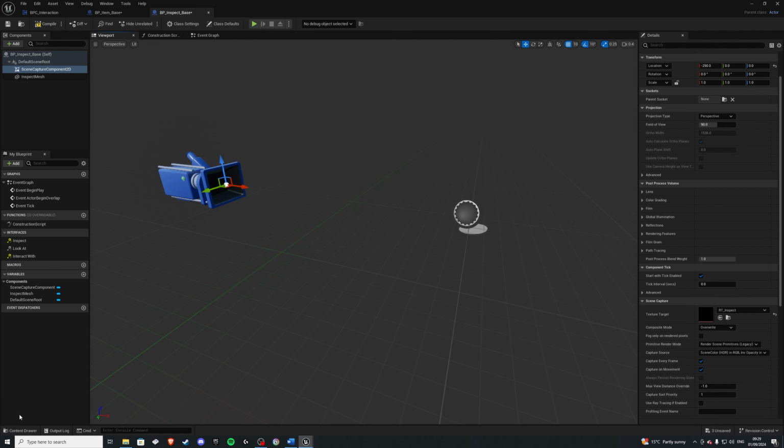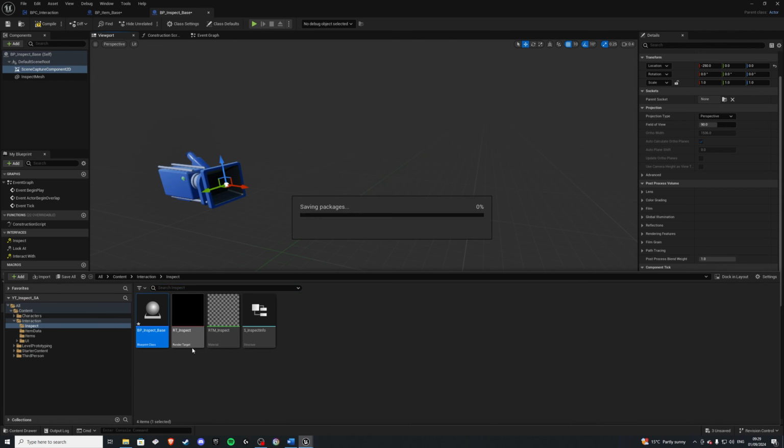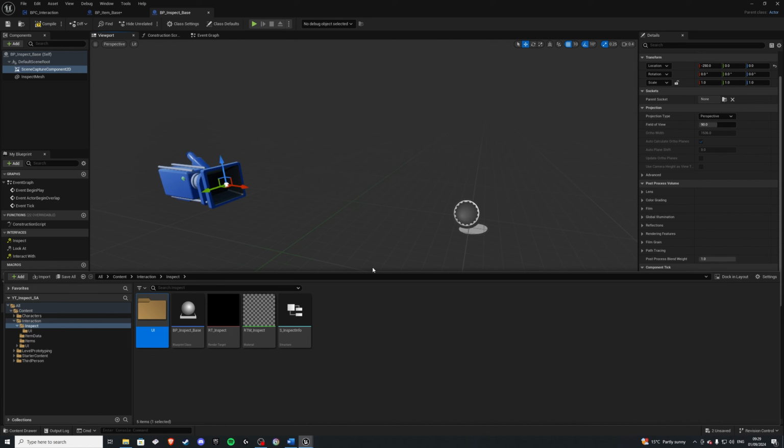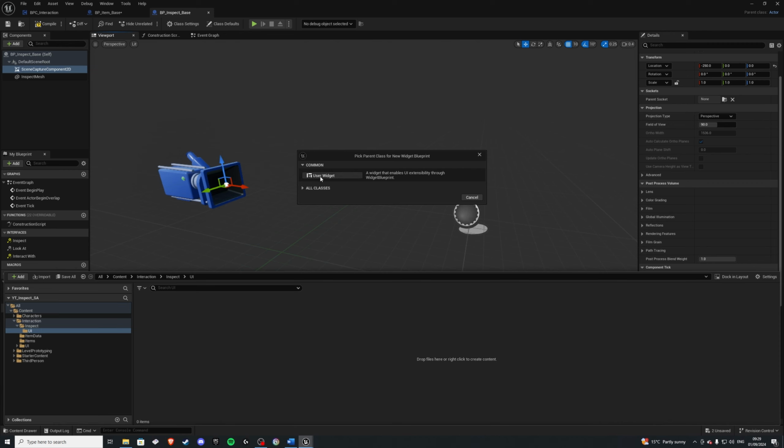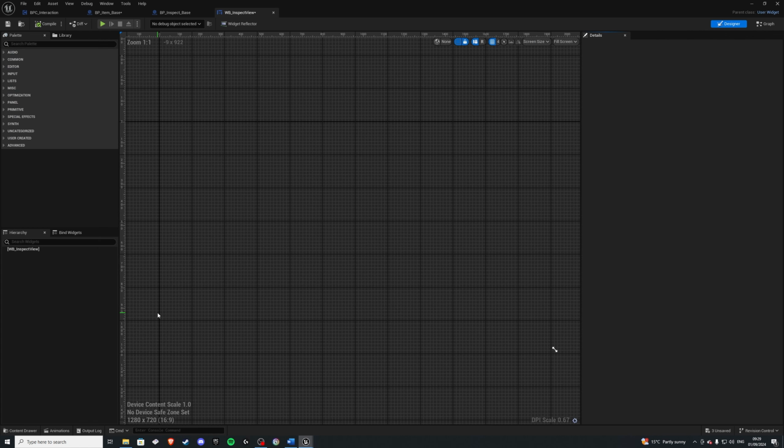With this complete then, we'll go to our content drawer, we'll save our inspect base, right click to create a folder, let's call this UI. And in here, we'll create our inspect view. So user widget, widget blueprint, wb_inspect view. Okay, let's open this up.